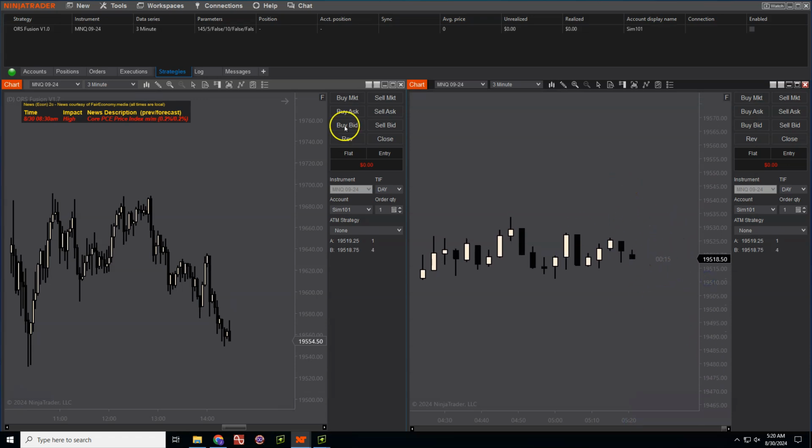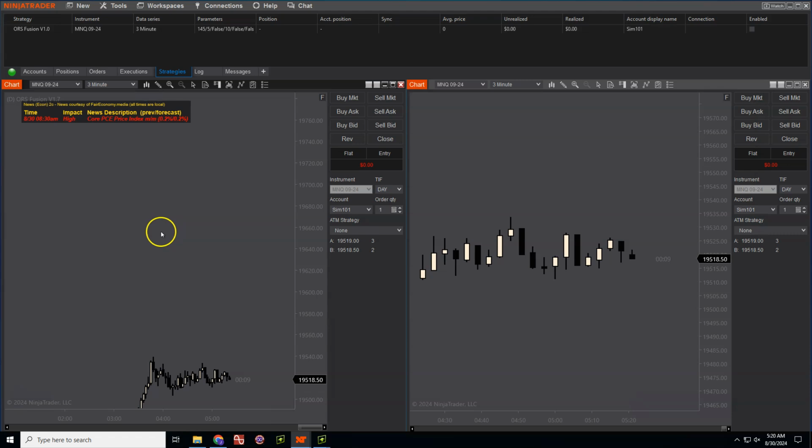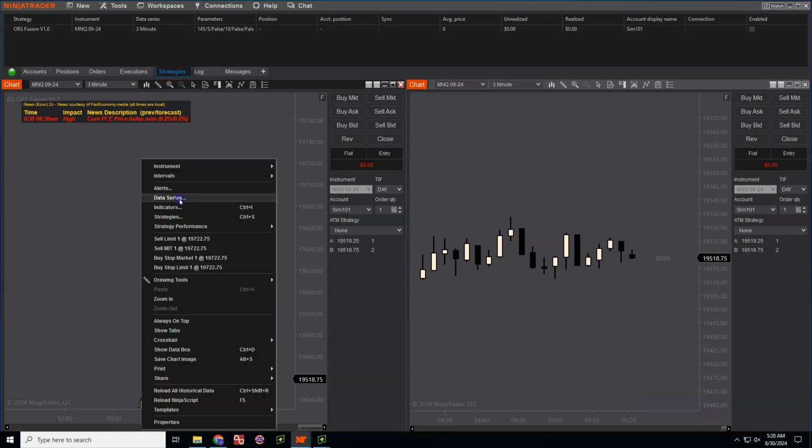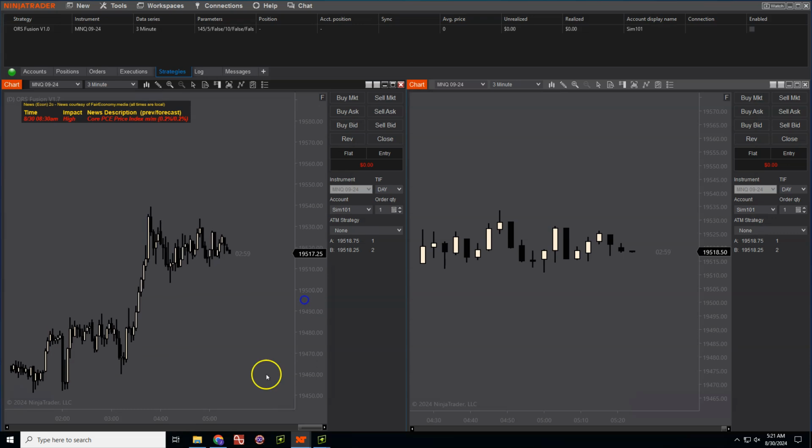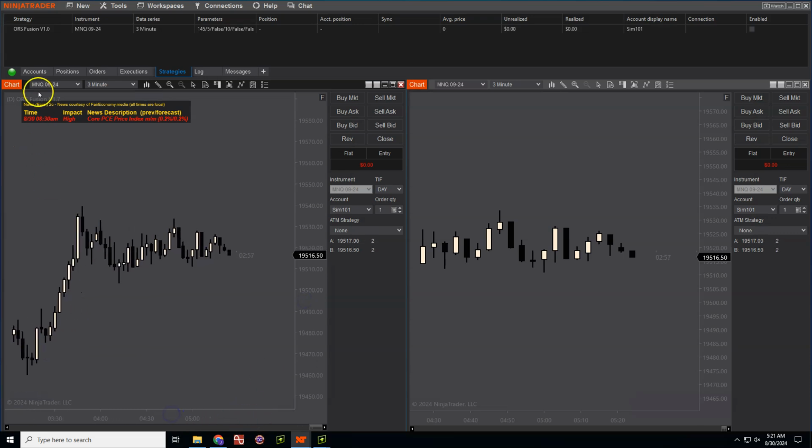Here is what the bar timer looks like. And also you can see, well, why doesn't this chart have a timer on it? Well, that's because we need to click this arrow and scroll to the most recent time. Obviously, this one also needs to be centered on scale. Right click, data series, center price on scale. Okay, so now we've got both charts up. Strategy is indeed loaded on the chart on the left. It is not on the chart on the right.